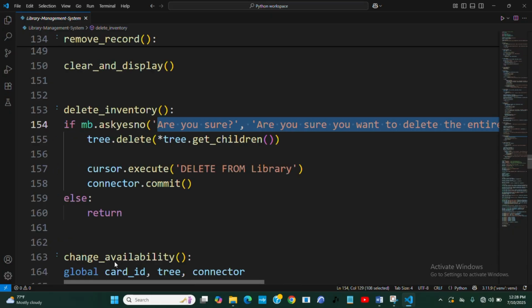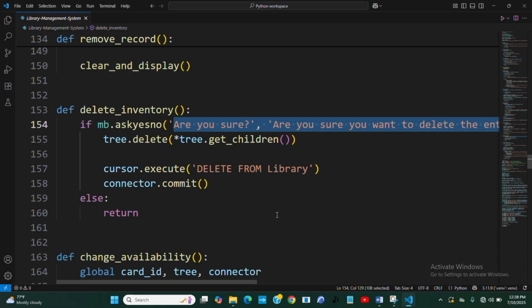But when it is delete, it can never be recovered, because it's going to delete everything. We're going to be asking them, are they sure that they want to delete that? Because it's going to delete from both the tables. It's going to be a combo. So if they are sure, then we are going to do what?